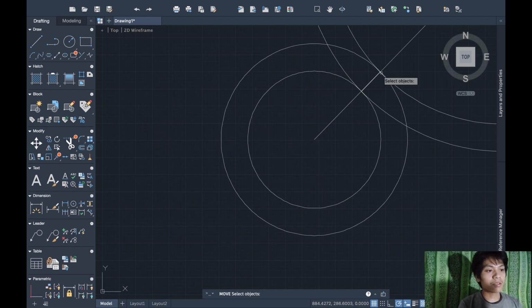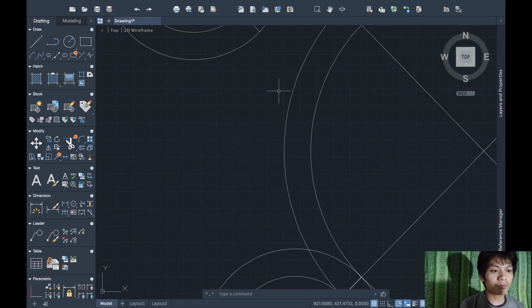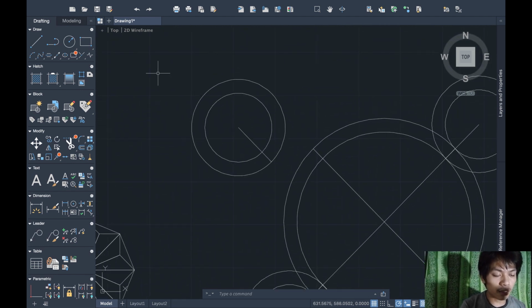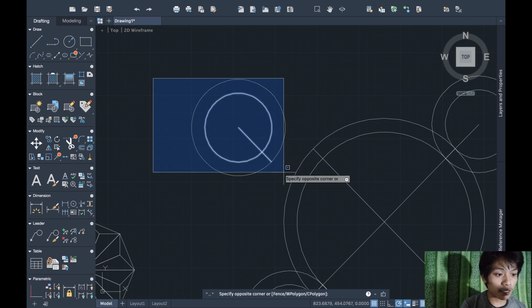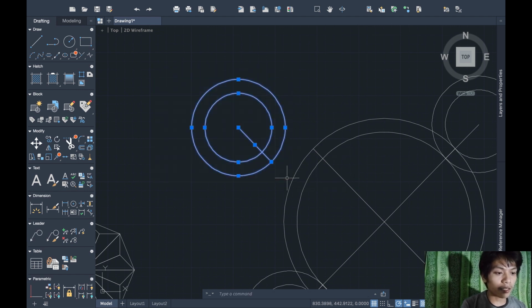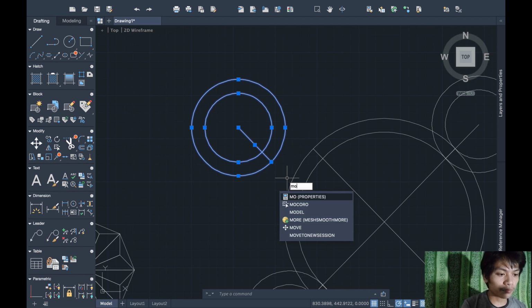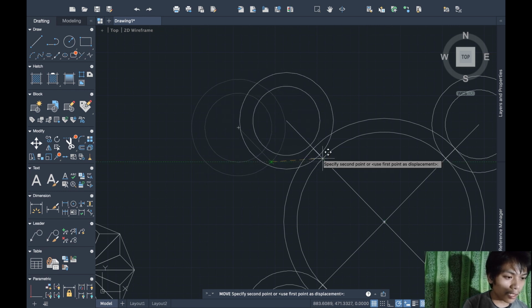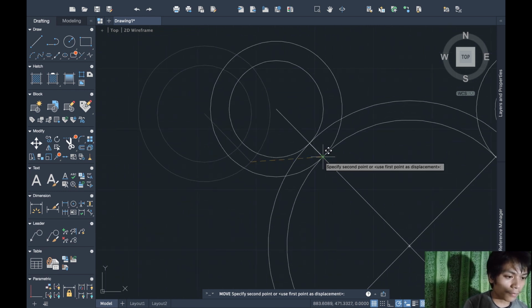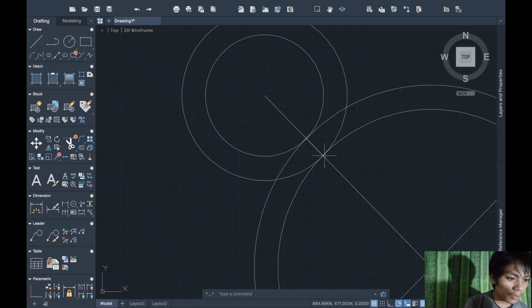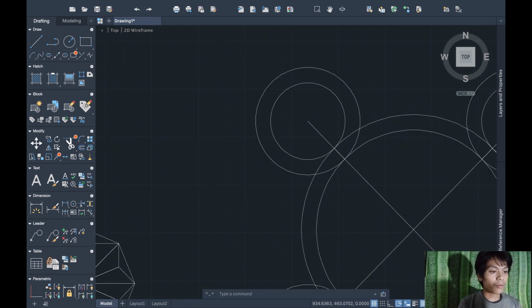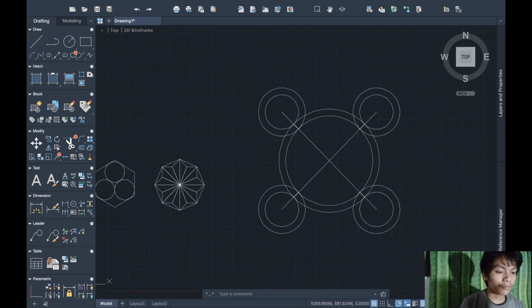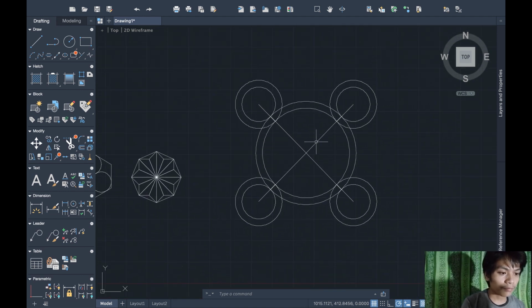Okay, so for our last, select this circle again, and then move, then simply connect to the intersection. Okay, just zoom in a little bit. Okay, now we're going to get rid of the guidelines here. Okay, so command trim.